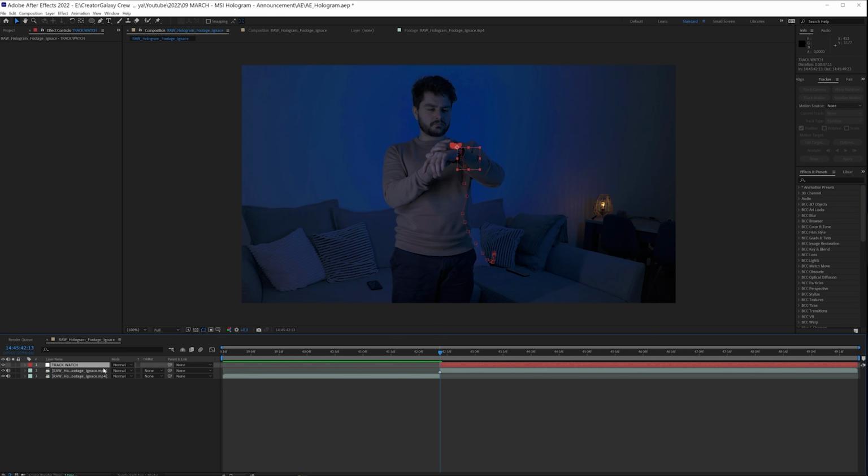And now if we click on the null, we can see that now all the position data has been copied to the null, and the null is sticking perfectly to our watch. So that's exactly what we wanted.